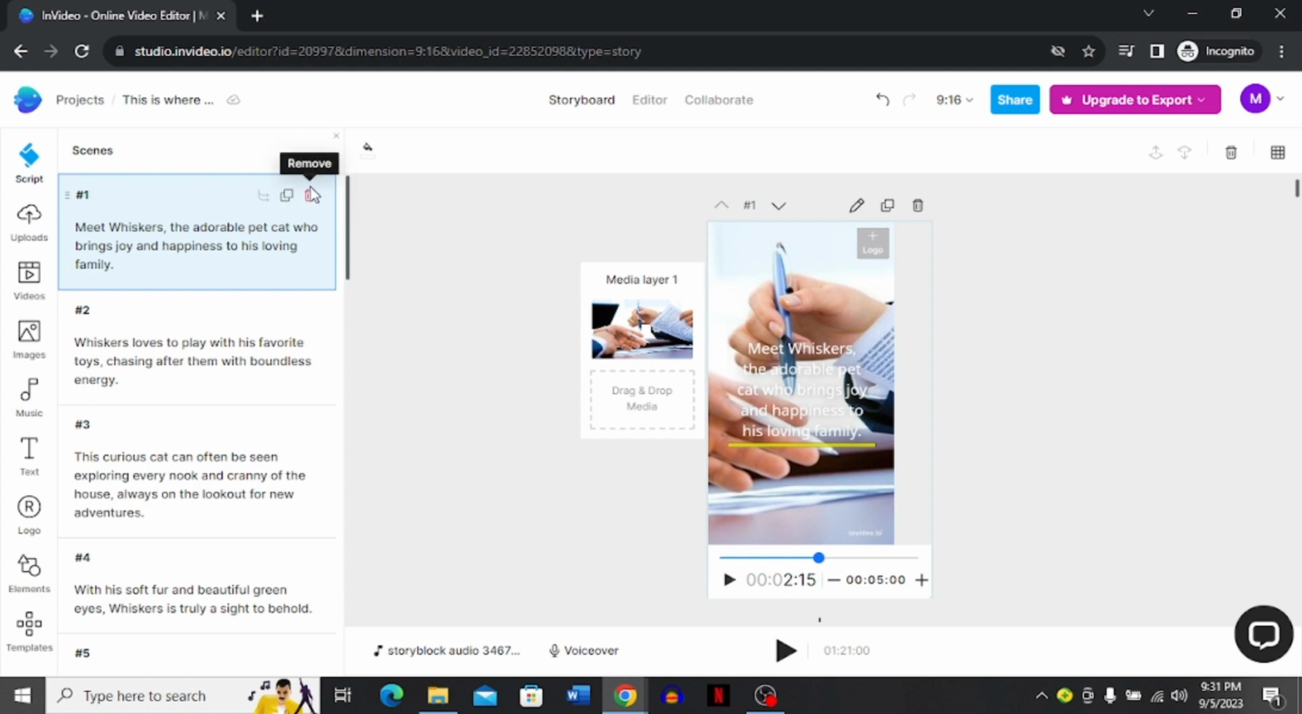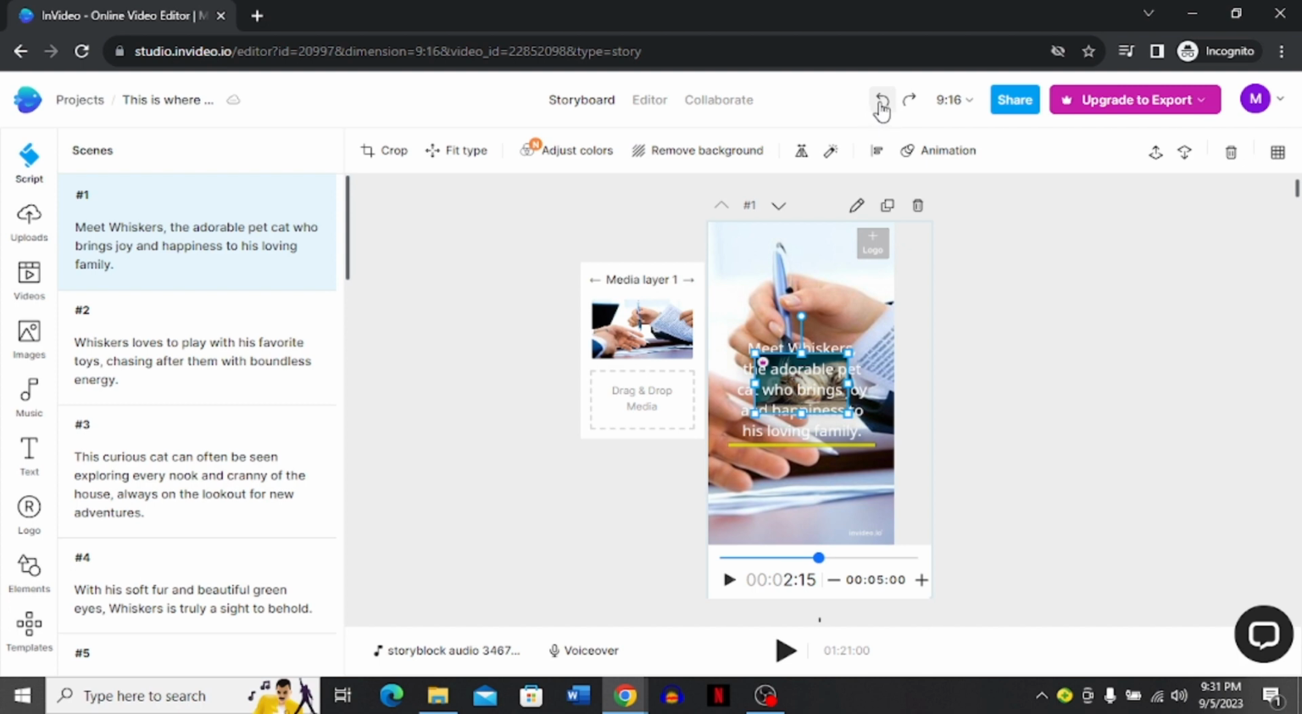So don't worry if you don't like anything in your script to not be in your video, you can just remove it by clicking this remove button. And after that, you can just undo by clicking these options, and if you want to redo something, you can click these redo options. Here you can see that some options have popped up.